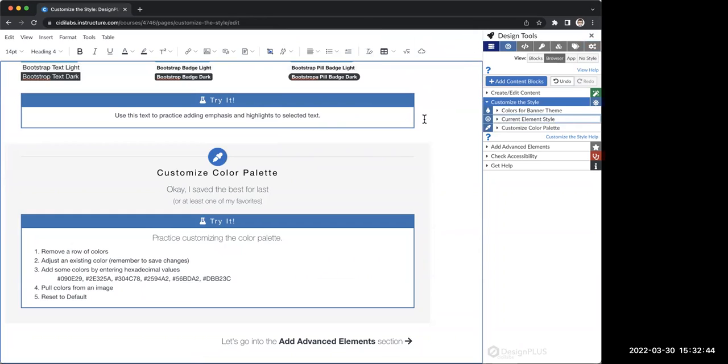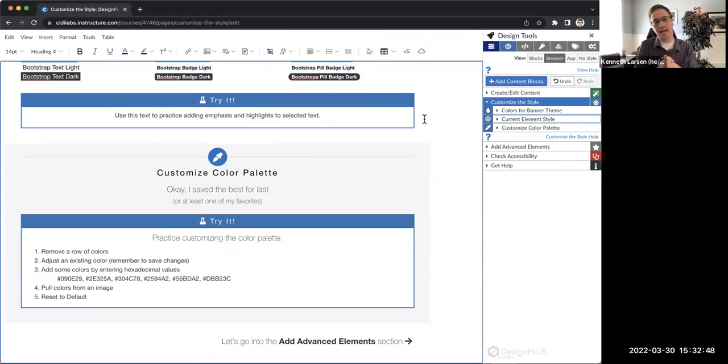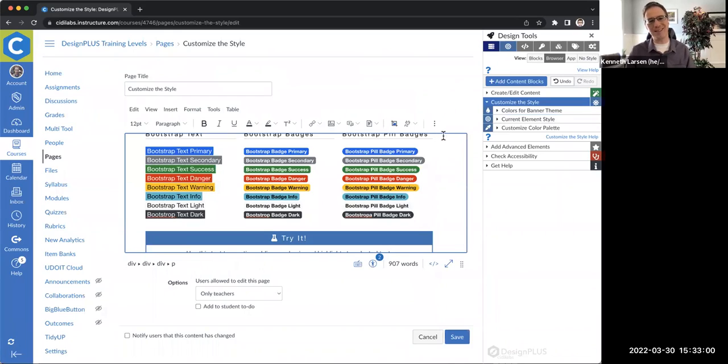Okay, great. So what we've been doing so far is we've been taking content that was already in Canvas and we've been working with the style for it. That's the customize the style section, current element style tool in particular. What we're going to move on to next is the add advanced elements section.